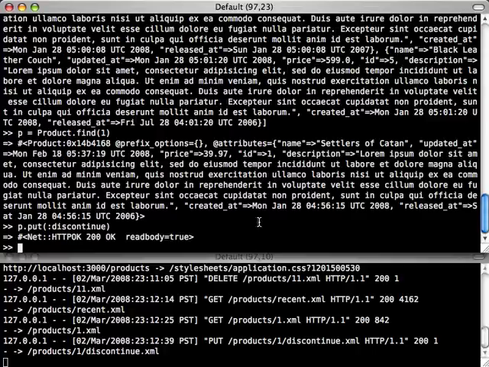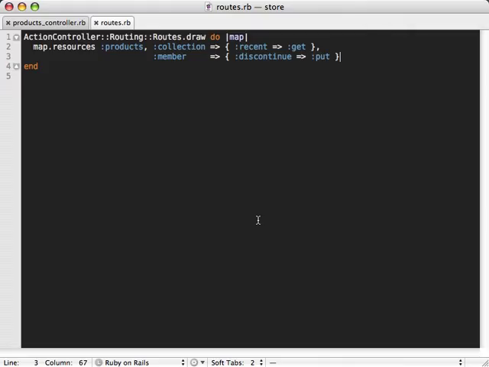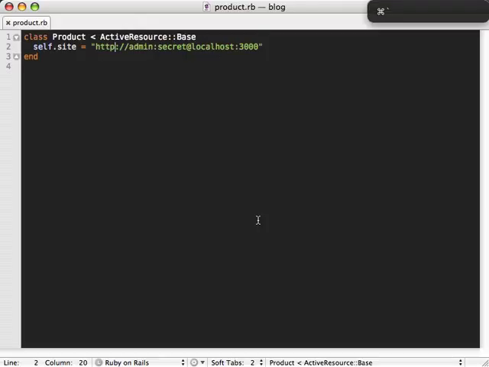And that's really it for this episode. Let me show you real quick a couple things that you can do if you want to customize ActiveResource a little bit. Now I'm just setting the site variable here, but there's some other variables you can set. You can set the prefix variable if you want to set a path that goes between the URL and the resource, for example.